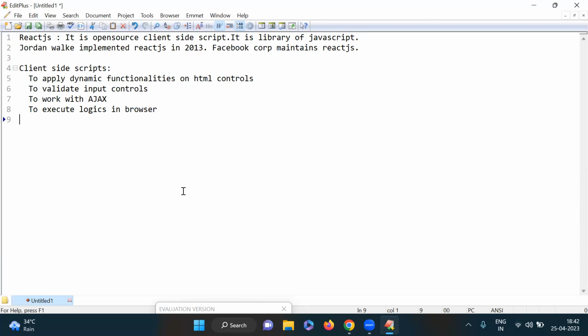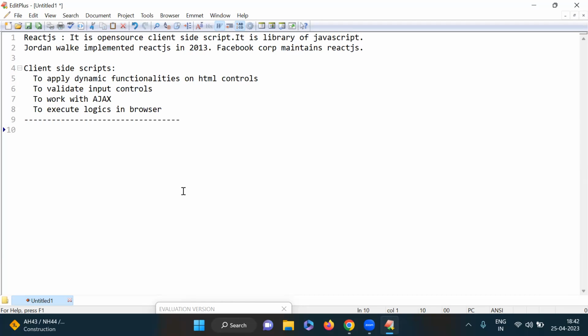If you implement the same logic using a server-side script, then to execute that logic the request goes to the server and the response comes back to the browser. This entire request and response process takes some time. That's why client-side script logics are much faster than server-side. So that is the main point.